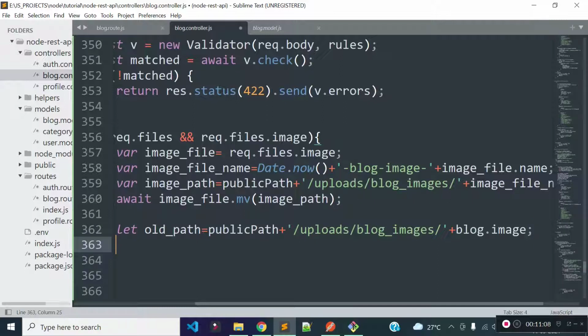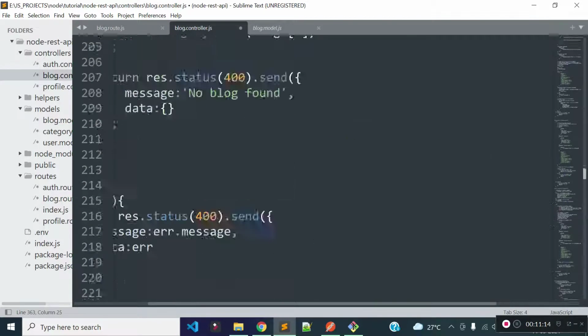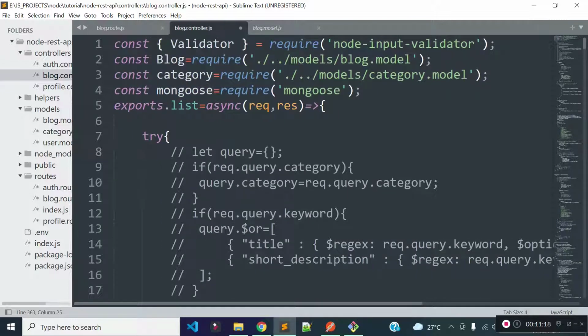So now I need to delete the old image from the path. So I'll remove the old image with the help of the fs library. So first of all, let's import the fs library at the top of our blog controller.